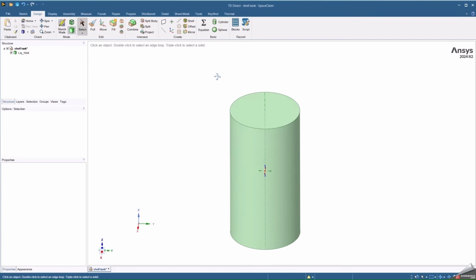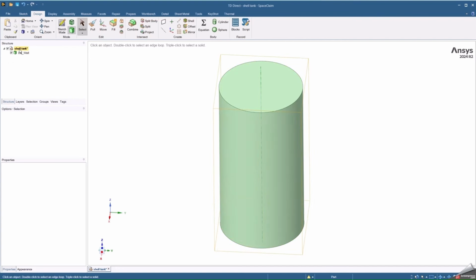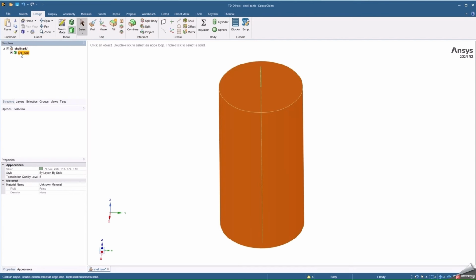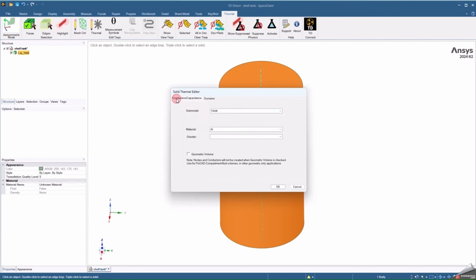We can create domains for entire solids, and we can already attach to them a certain material condition, for example. We can see here that the entire solid is being selected inside the Structure tab. We go then to the Thermal tab, and there we click on the Thermal button, and a solid thermal editor will appear. We can set a submodel here to this entire solid, and we can already specify the material, which in this case is aluminium.